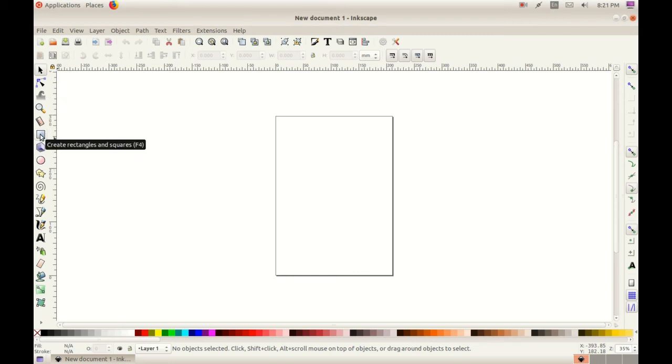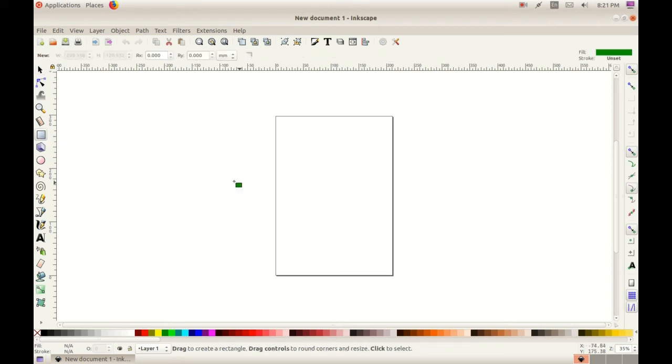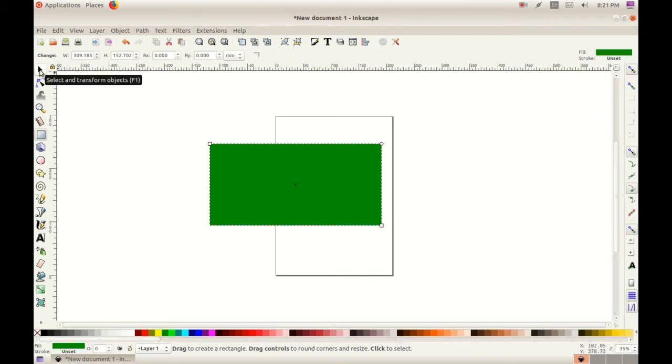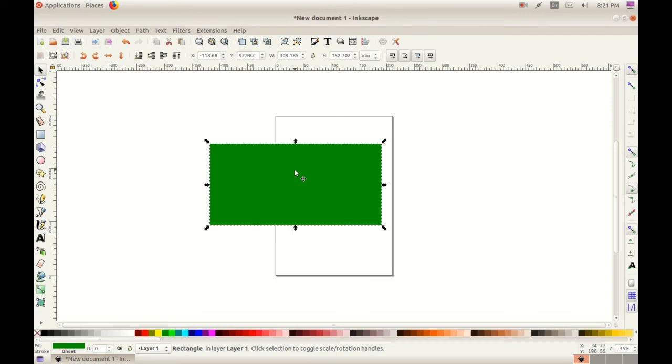Coming to this, it is the create rectangle and squares tool. From the name itself we can know that it is used for creating a rectangle, isn't it? I am going to draw a rectangle using that. Yes, your rectangle is ready. Now I am going to use the first one, the select and transform object tool. Select that. When I click here, what happens? It is used for selecting an object. This is an object.